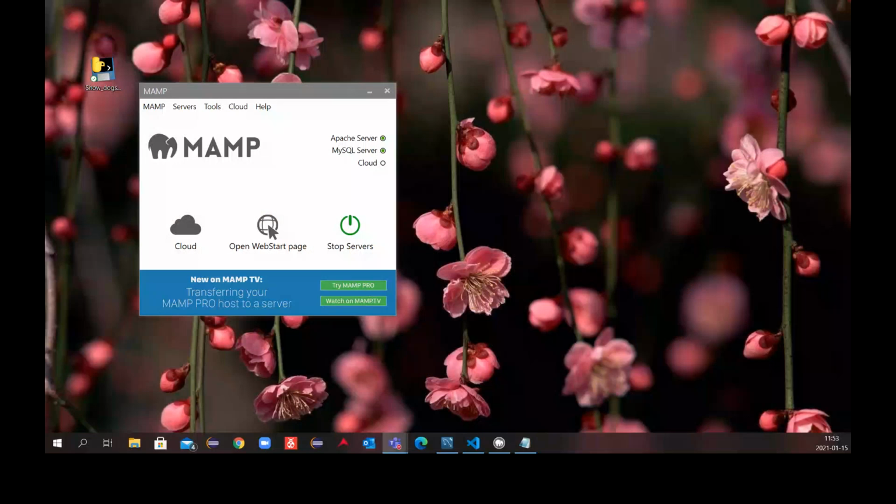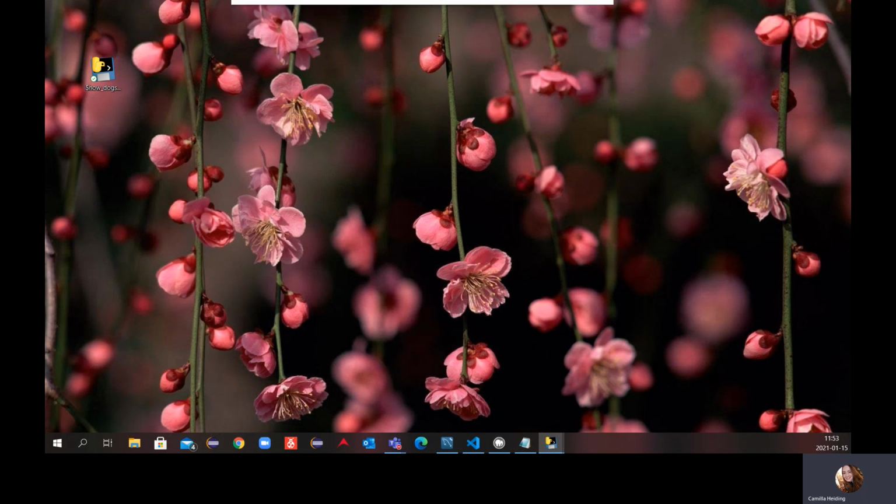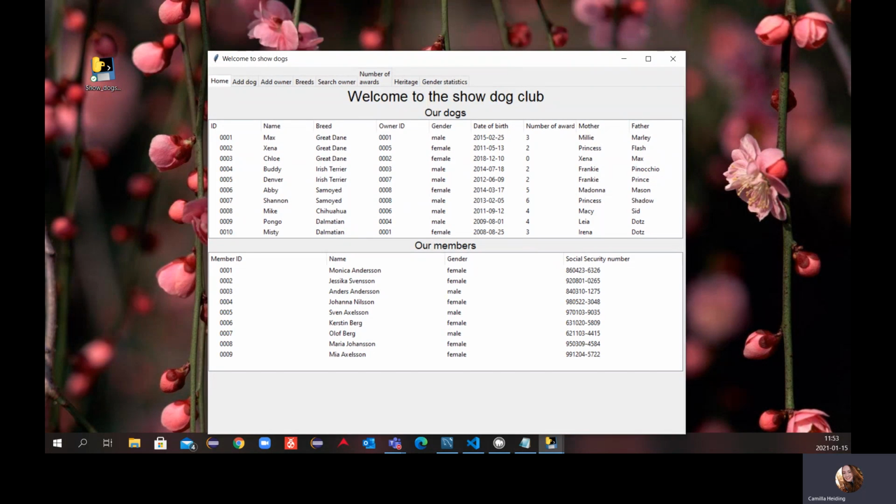My name is Camilla, and I will be displaying my implementation of assignment 3. So I have my SQL server running, and I will start the program. My idea is a Showdog club where you can show all the dogs and all the members, and you can scroll through them here.